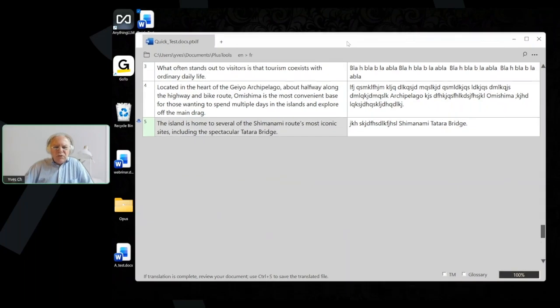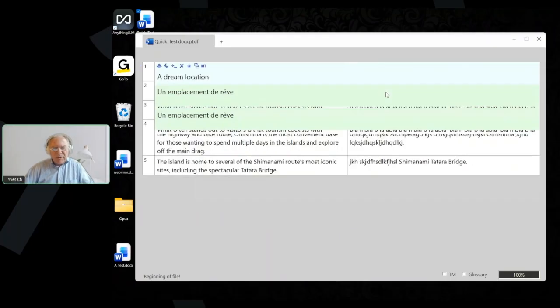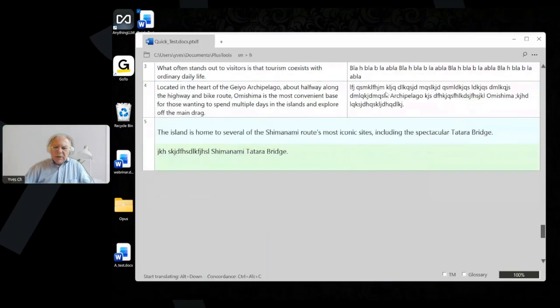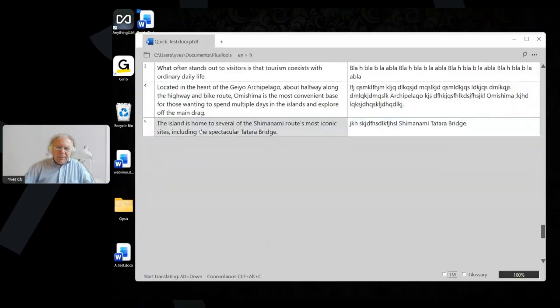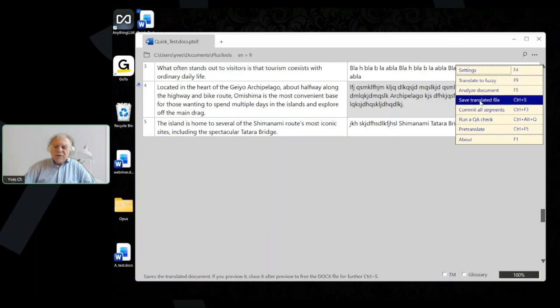So what do we do when we have done the translation? We can proofread, so we can go through every segment, up, down, up, down. Now my day is finished, and what do I do? Well, I want to have the final translation. So there is a menu here, and one obvious option is to save the translated file. So let me try that.